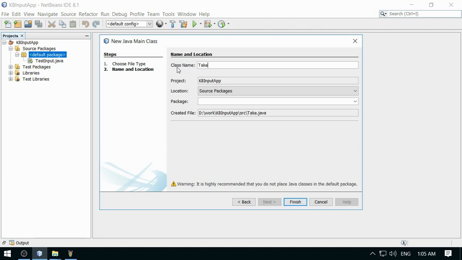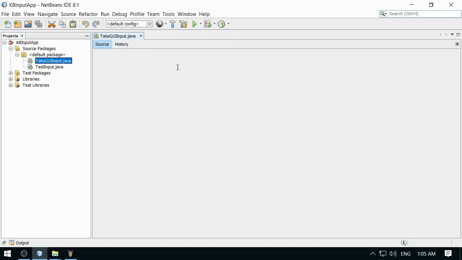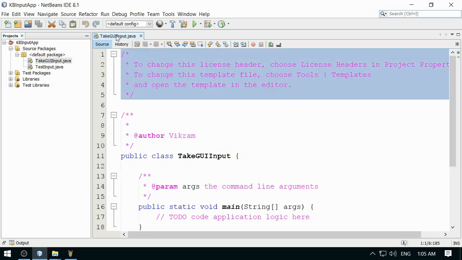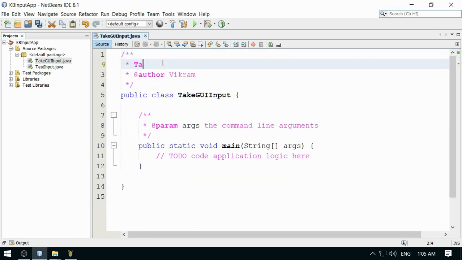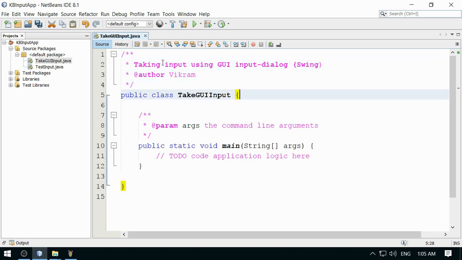So take input, so let me write here GUI Input. You can use a graphical user interface to take the input. So it's a GUI Input. You should describe the class name here, taking input using GUI. Input dialog is part of the Swing library. It's a Swing API I'm going to use here for taking the input.